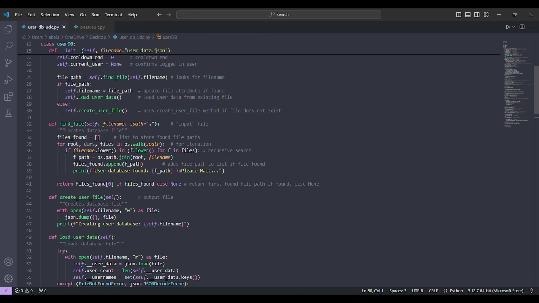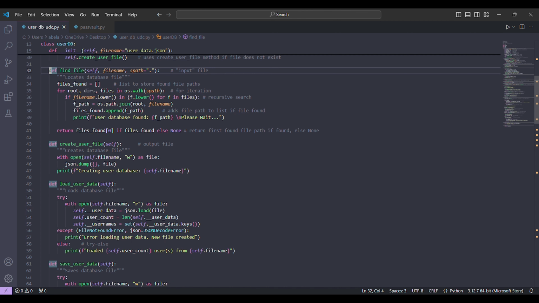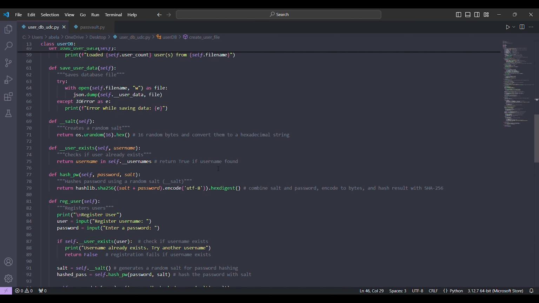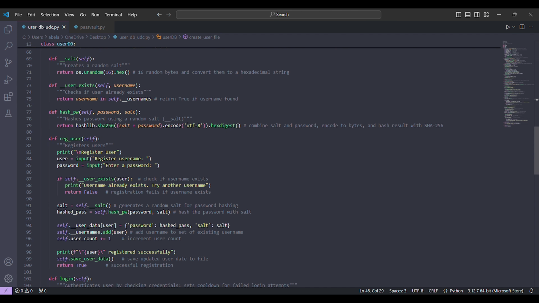If the file is not found in the findFile method, the else suite is executed and a new JSON file is created through the createUserFile method. The saveUserData method is used to update and save user data to the JSON file. This method is called every time a new user registers to the program. The salt method creates a 16-byte random salt, then converts it to a hexadecimal string for password hashing.